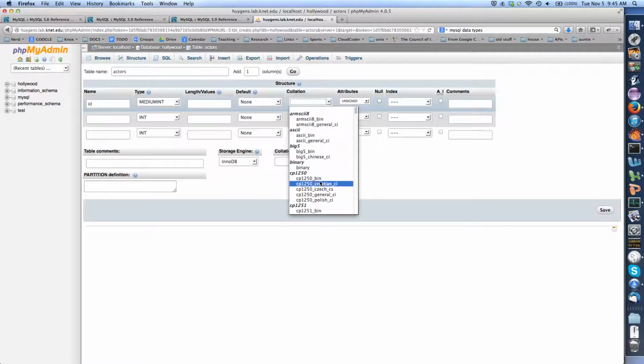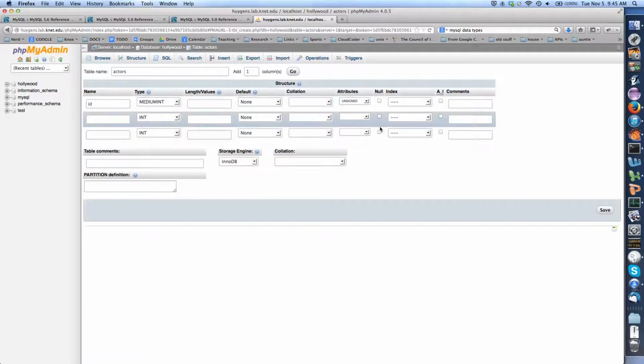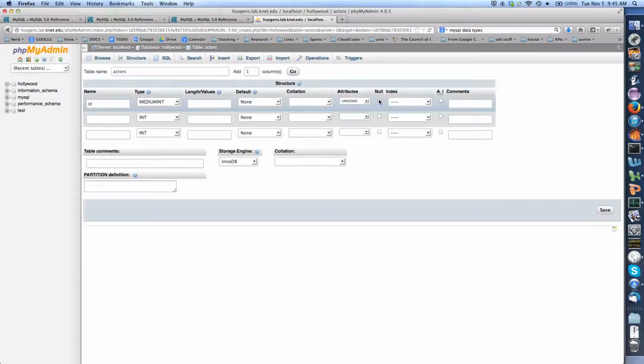This is the collation, this is the character setting. For integer values, that doesn't really matter. This little null field lets you know, do I want to allow this value to be null or not? We don't ever want the primary key to be null, so I'm not going to check that.